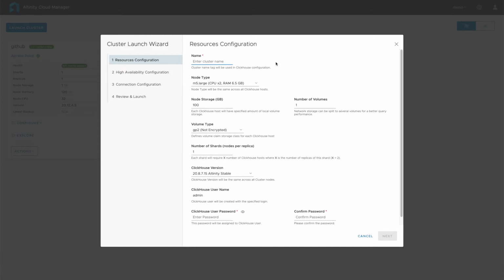The first page in the process is Resources Configuration. This is where we will set the name of our cluster and the resources. A quick note here, the resources here are all set per cluster node. So when you set the number of processors, the volume amount, and so on, that's set for each node in the cluster. To create our new cluster, the first thing we need is a name.